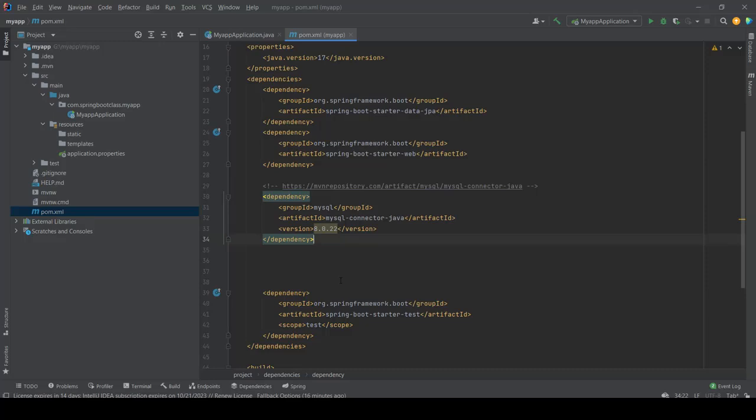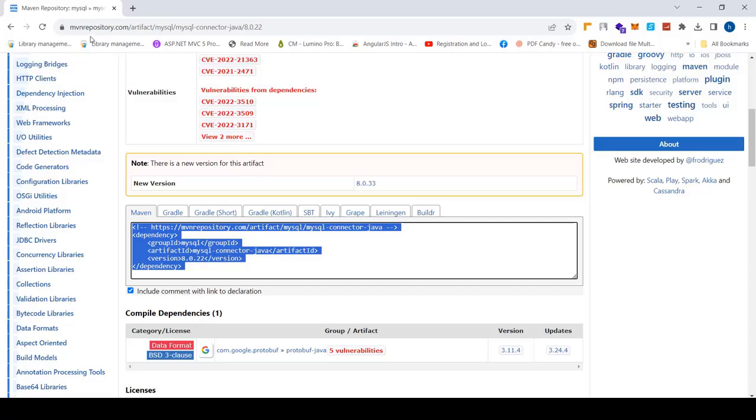If you want to add a dependency, you have to get the dependency like this. This is how you get the dependency. I hope you understood the things well. There is a site called Maven Repository.